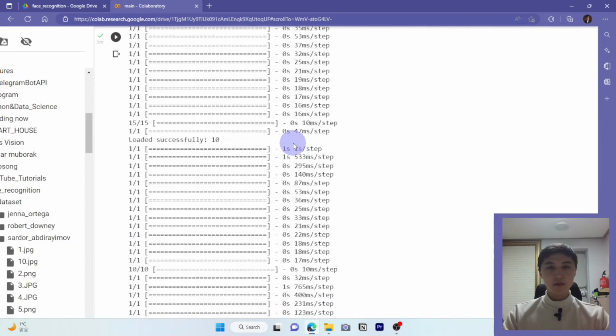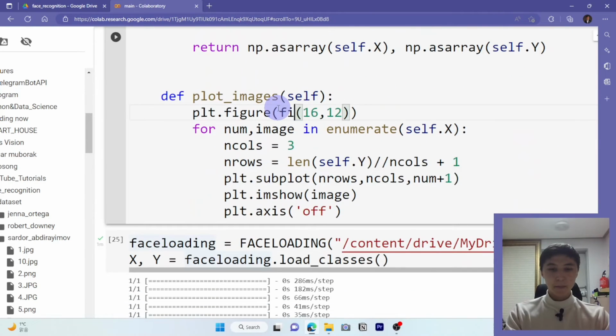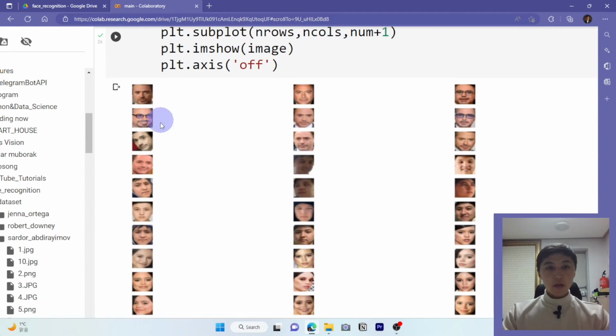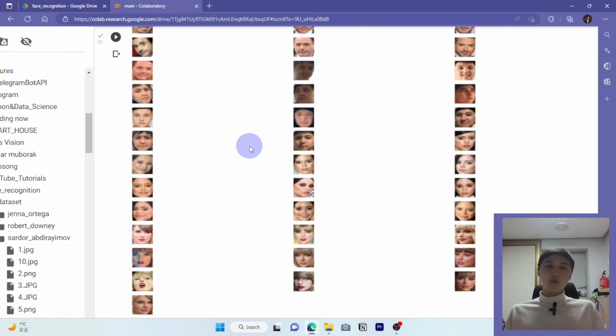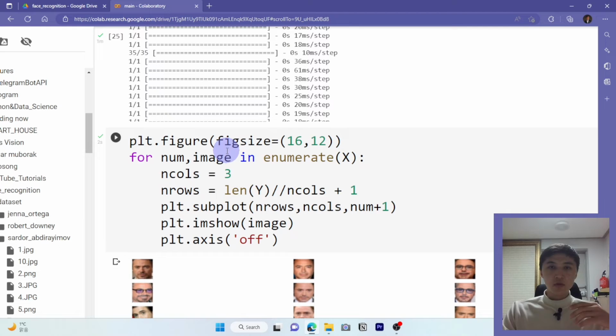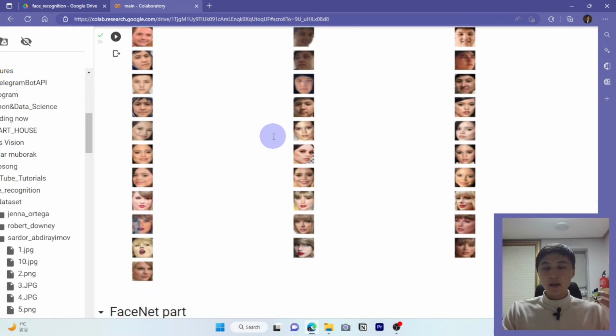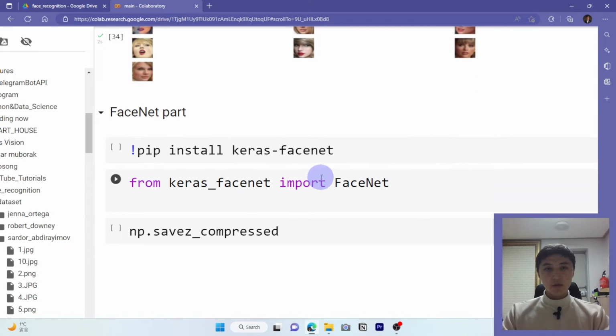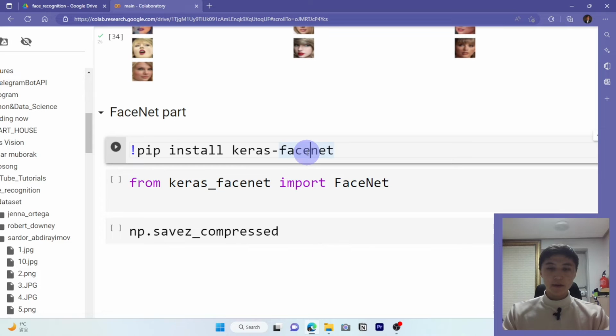Let me declare the figure size in the class. Here, figure size 16 by 12 is enough. Okay, maybe 18 by 16. Maybe it's much better. Okay, here it is. So all images, only faces. Our class is working great. It takes images and converts them to 160 by 160, and then puts all of that into the X list and into Y with names respectively. So here we will do part 3, FaceNet.